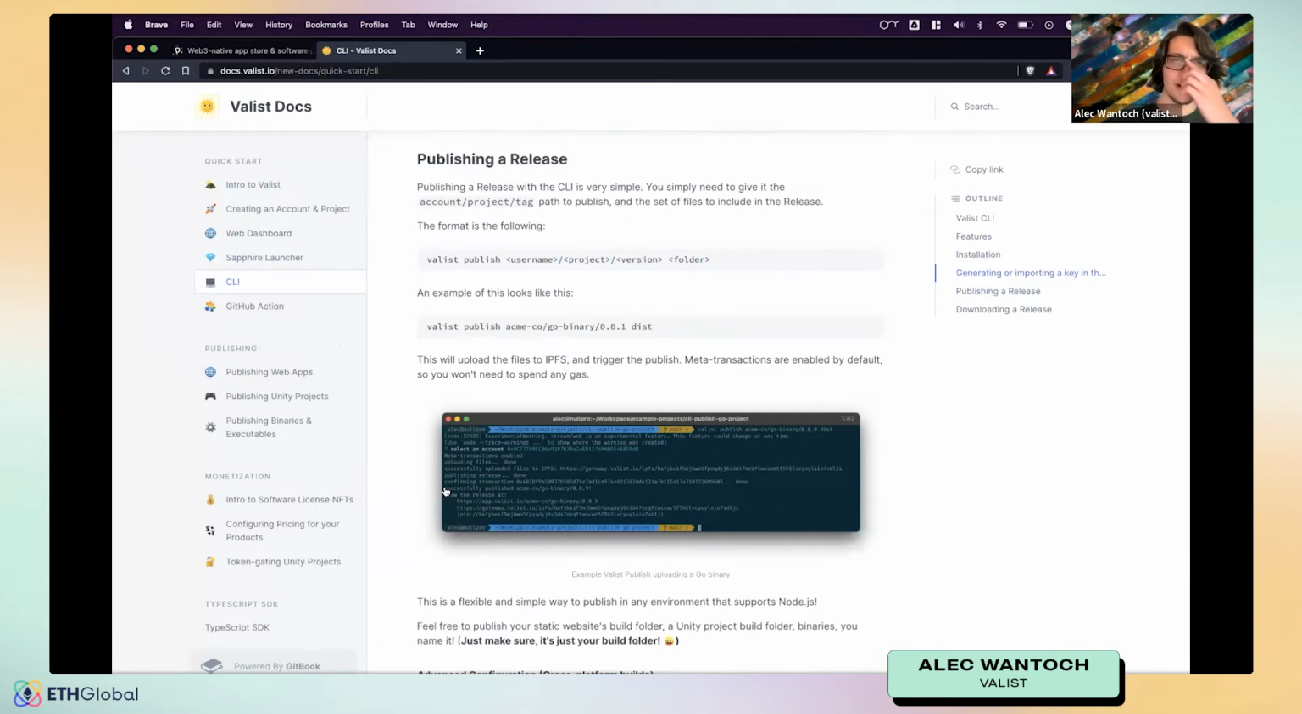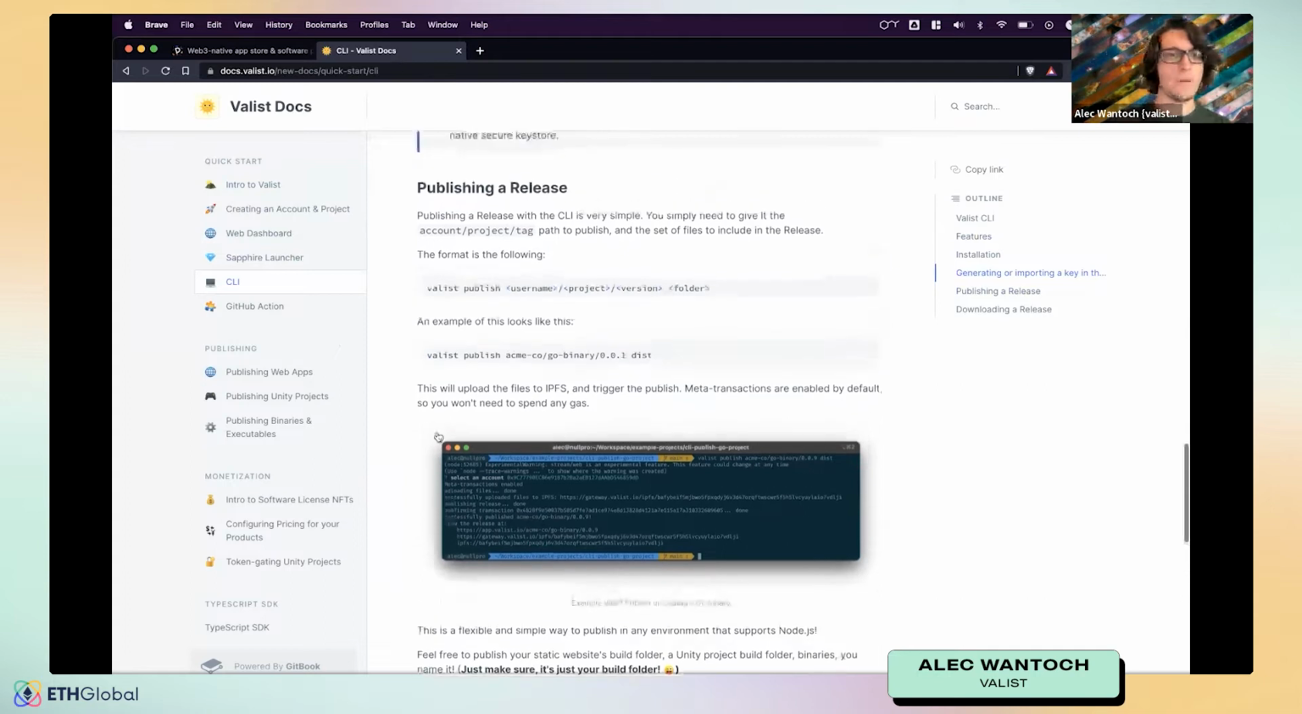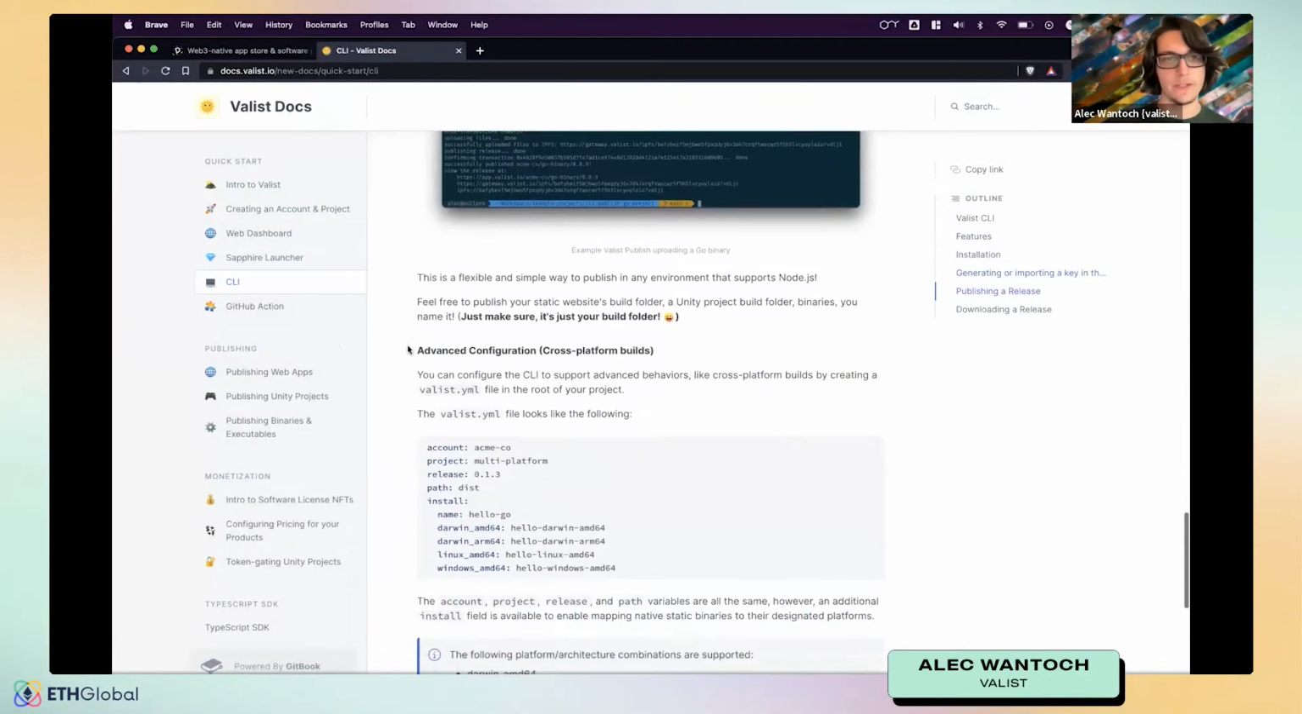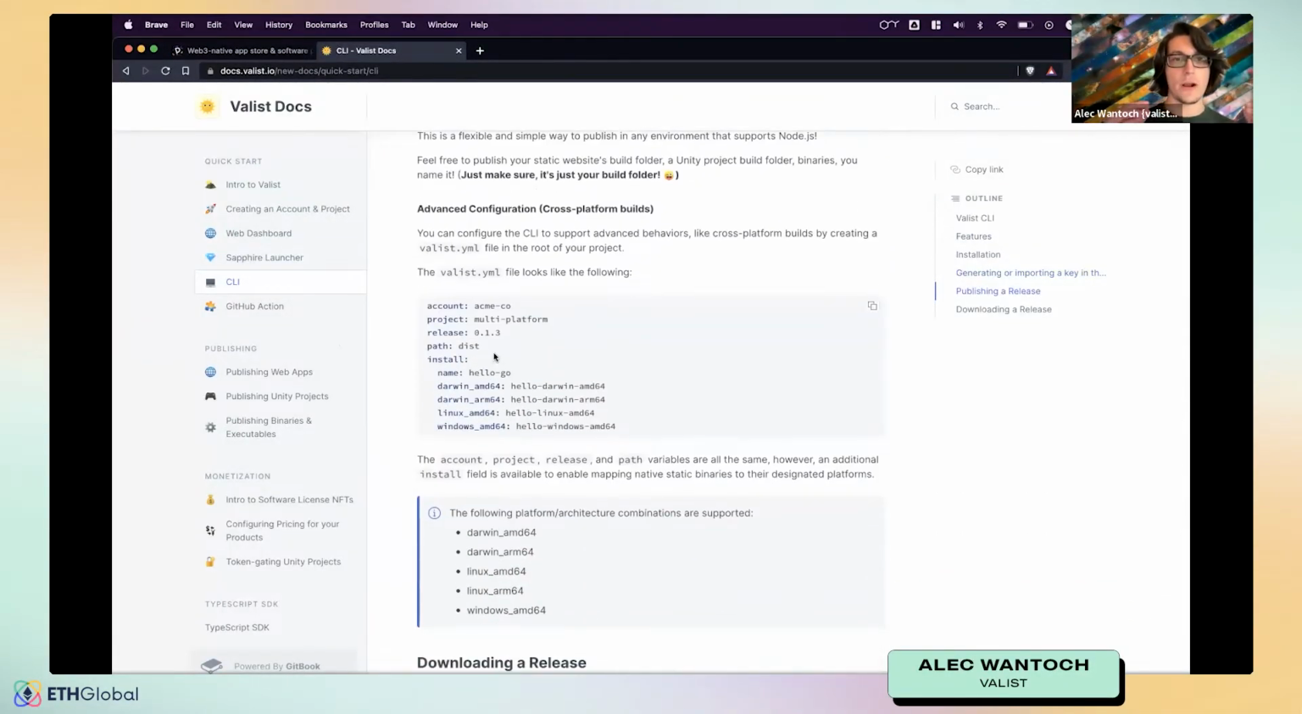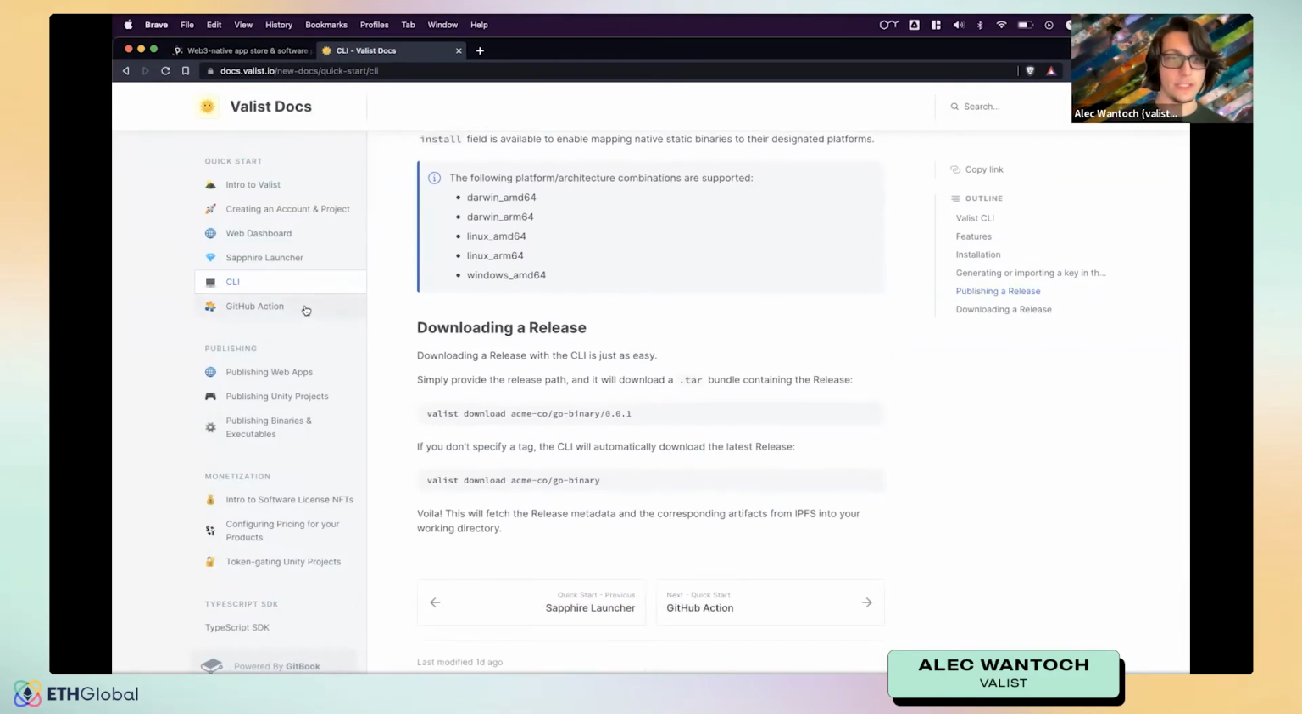We recommend generating a fresh one and adding that to a project just so that you can have separate signer keys. But publishing a release is super simple, as you can see. And then for cross-platform builds, there's some advanced configuration that you can do with a valist.yml file. And you could, of course, download releases from there.